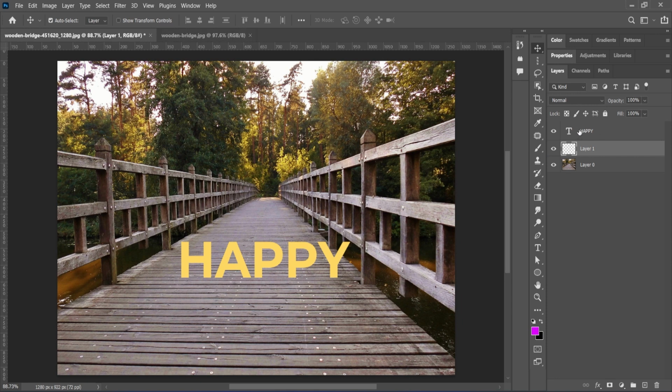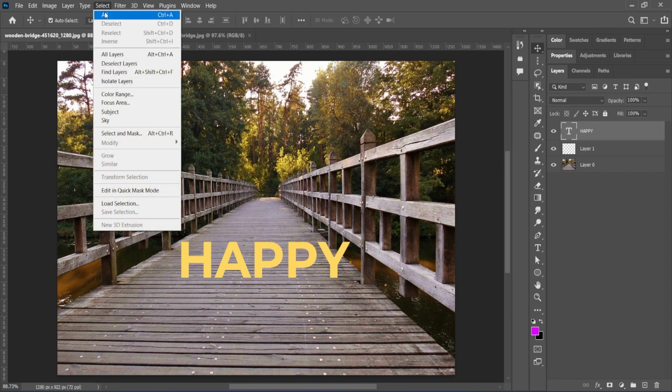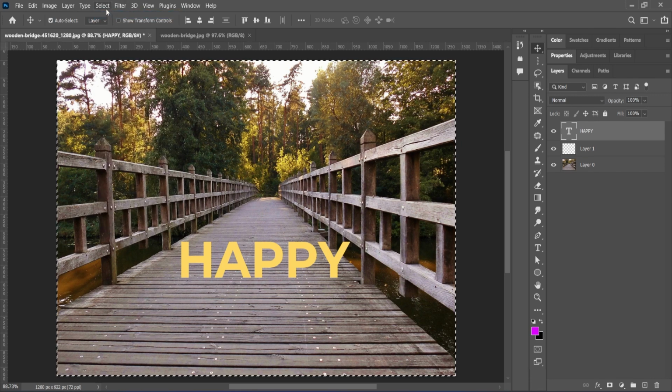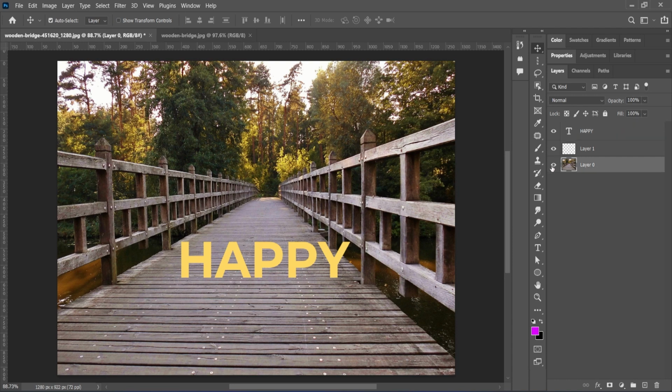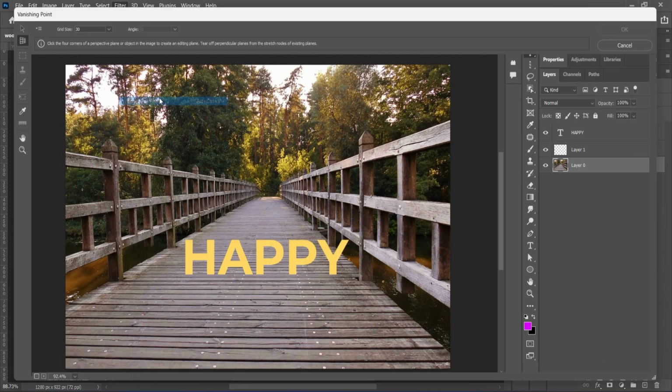So I'll select the text layer like that, and I'll come to select all. The reason why I came to select all is I want to select everything that is in my text layer, and I come to edit, then I copy anything that is in my selection like that, then I deselect my selection. Then I'll come to my bottom layer, that is the background, and I go to filter, vanishing point.